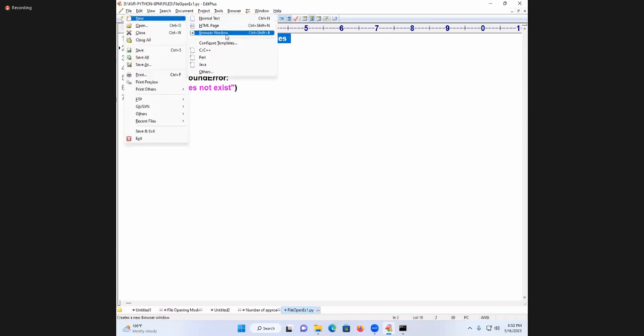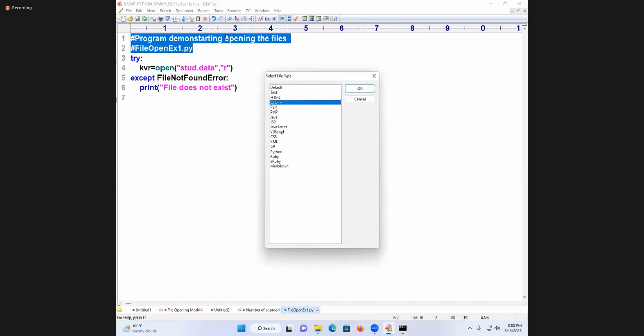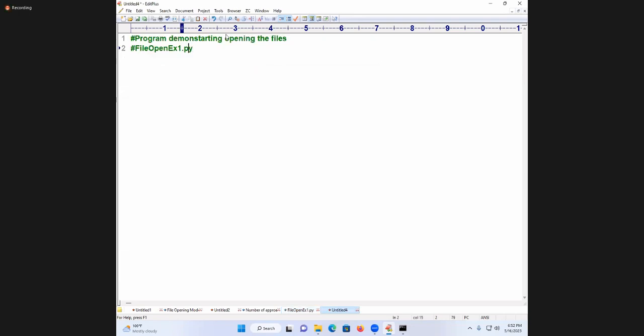Another example. Go to this place. Here I am writing, open example2.py. KVR is equal to some variable name, open of student.data, comma, double leave mode I am saying. What is the double leave mode says?